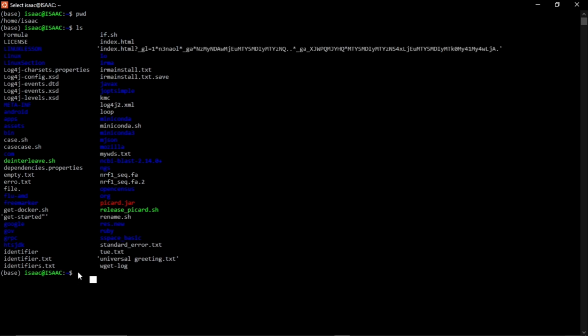So what you do, you will do cd, put a space, then type Linux lesson. Make sure it is the same word, and then you press enter. That one will take you inside the Linux lesson.